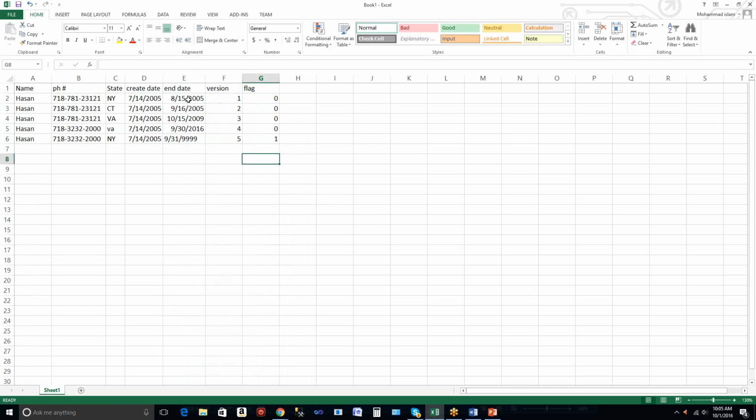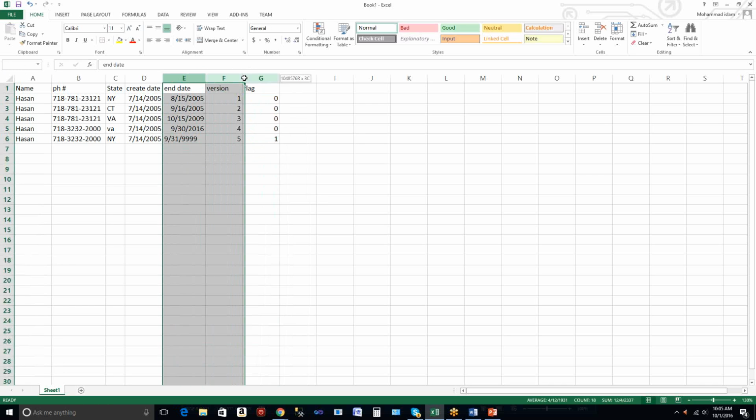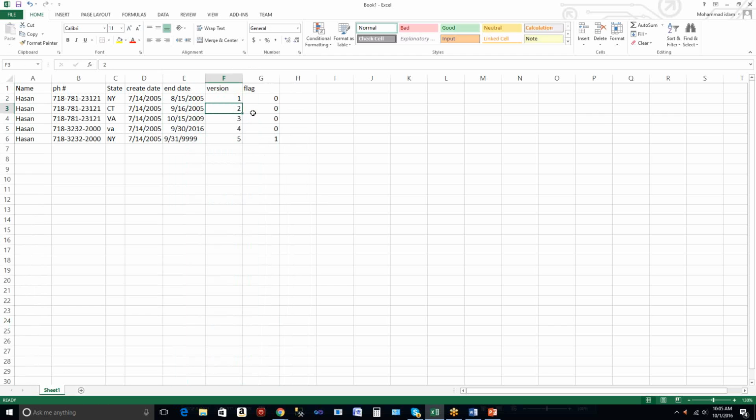Yes. To find out the most recent, you have 3 options: date, version, flag. Flag is 01, version is the highest one, and end date could be either max date or null. If the date is max, like December 31st 9999, that's the most recent. Or if the end date is null, it is the most recent one.